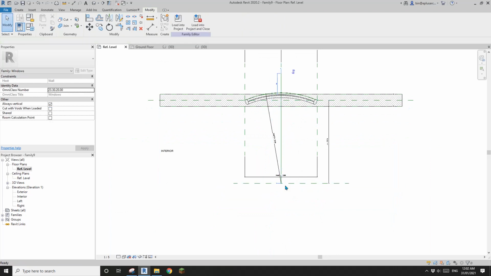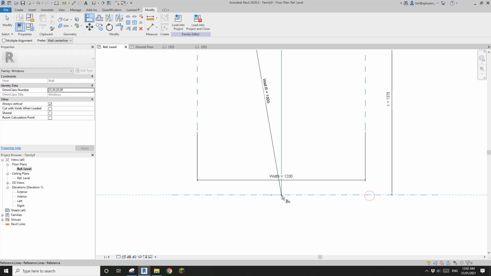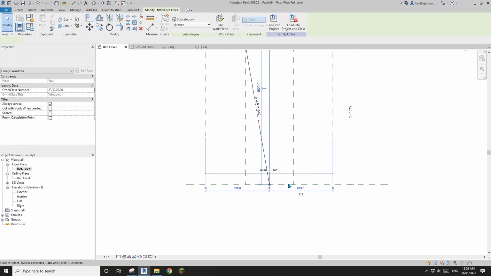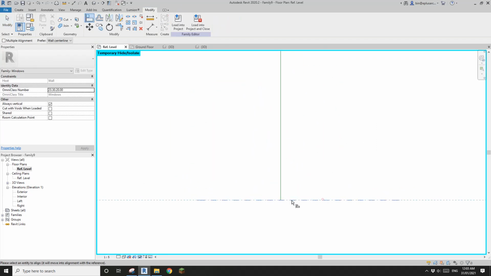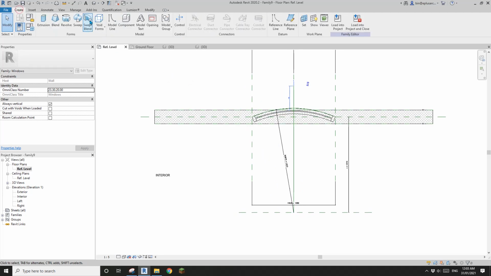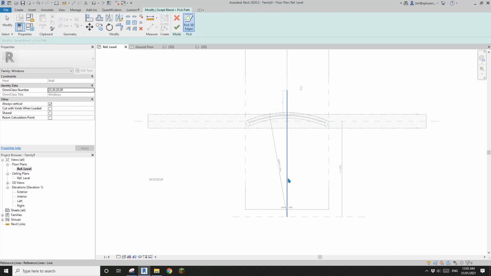Okay, and then also I'm going to lock this end. So use the Align tool to lock this. You just need to pick this reference line and this reference plane, and I'll lock this end, and OK. So now I'm going to create this swept blend void. So create, first I'm going to create it as a swept blend, a solid. So pick path and pick this reference line.